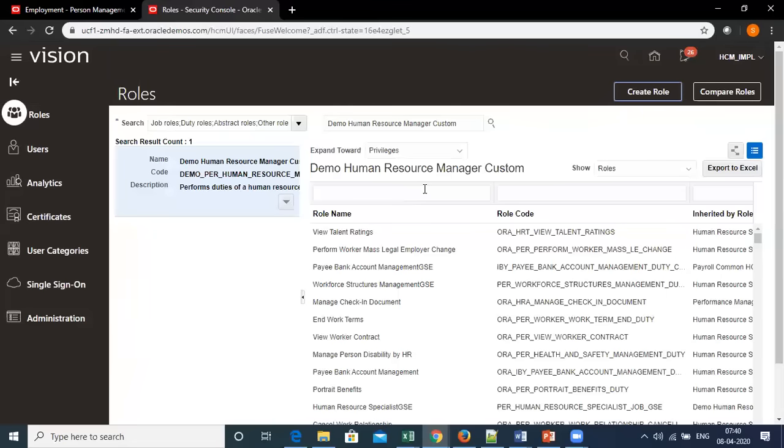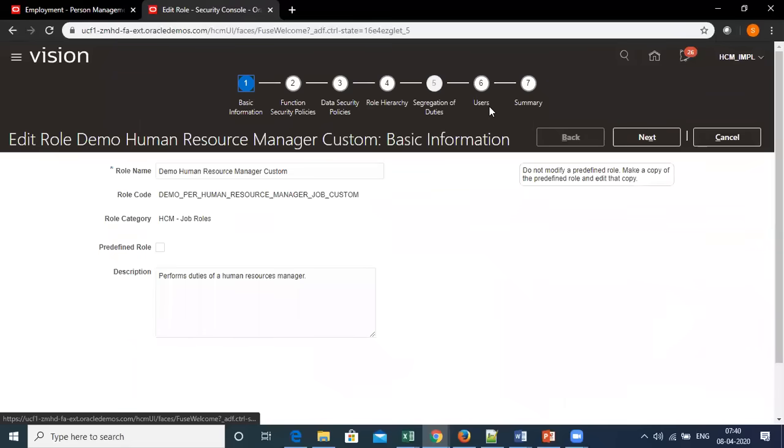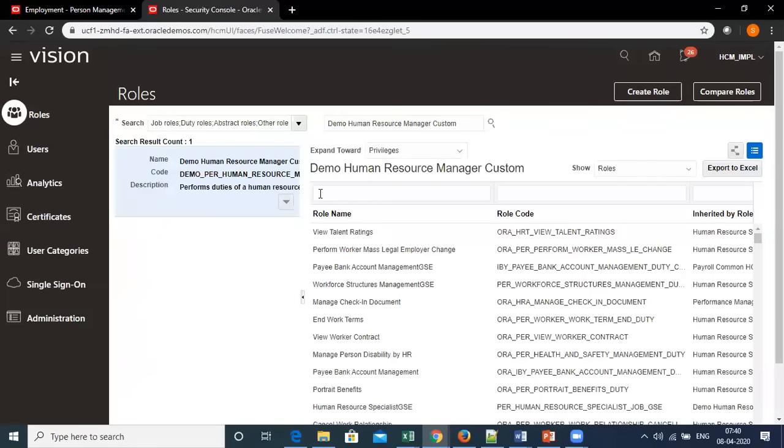Okay, now we have creation, and to update this role we can just go to edit role, and here we can modify again. This is how you can update a role. So we can create and update a role, but we cannot delete a role, as I already communicated. Now we have gone through privileges, duties, job role, and the abstract role.